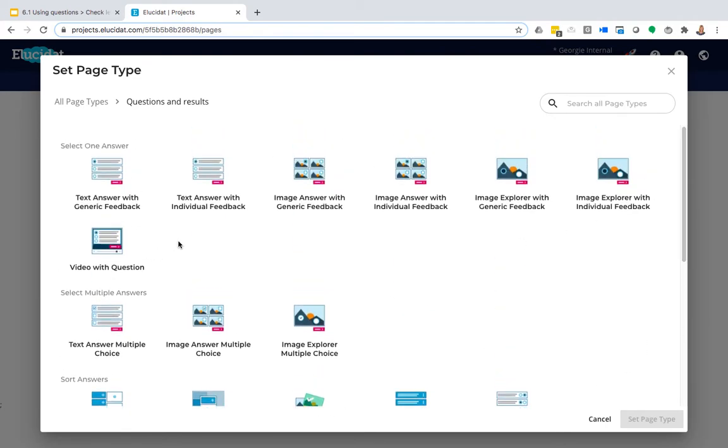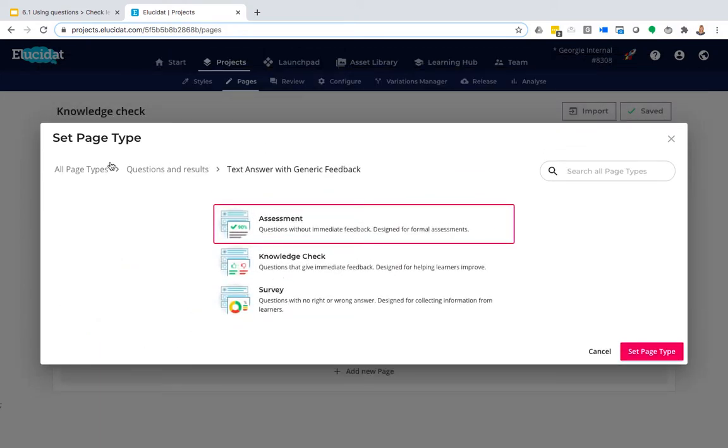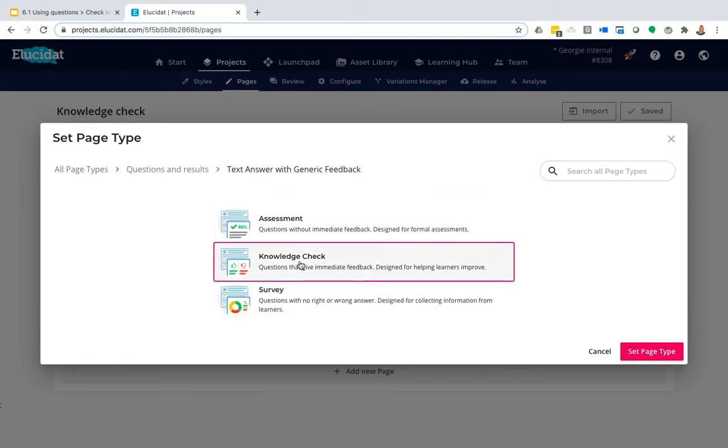Today, I'm going to choose a text-based question, one of the more simple ones to set up, but the principles that apply to it do apply across the majority of these page types. So I'm going to choose the text answer here. And as I come into this next stage, you can see this is where I'm asked to choose whether I want assessment, knowledge check, or survey. I'm choosing knowledge check today because I do want to be able to give that immediate feedback to the learner.